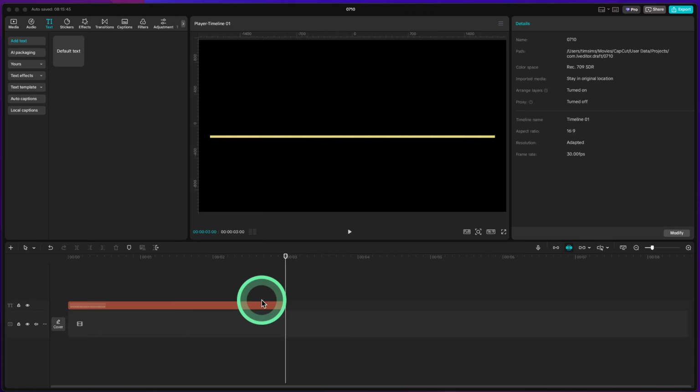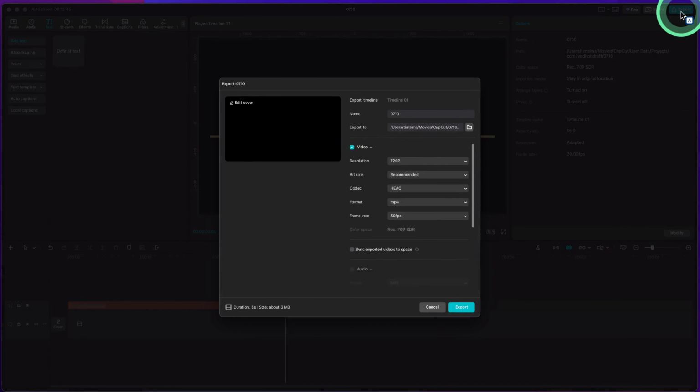Once you're confident that everything looks good, click the Export button. You'll find this button in the top right corner of the CapCut interface. Clicking it will open the Export dialog box, which is where you'll configure the settings for rendering your video. This is the starting point for choosing your save location and finalizing the export.